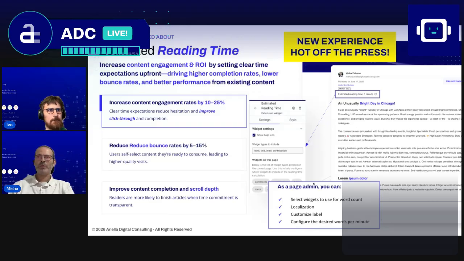Some features of this extension: you can select which words to use for the count. By default, I think it's about 240 words per minute. I've got to change the screenshot, but you can change the default wording. You can say, hey, we think our readers are much faster, they zoom through reading all our content, so you can choose 300 words a minute. Totally fine. You can do that.